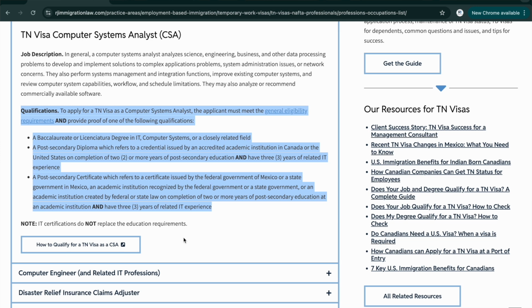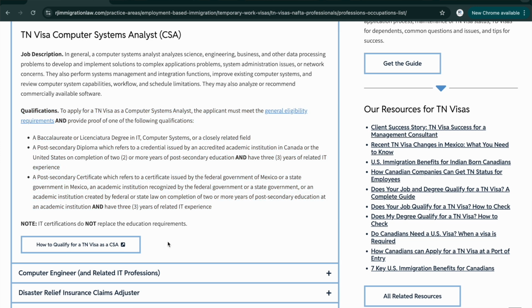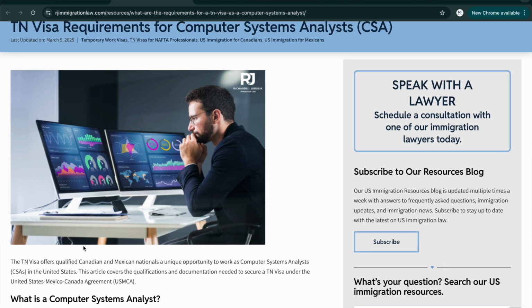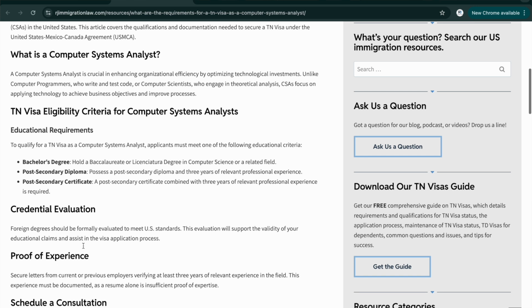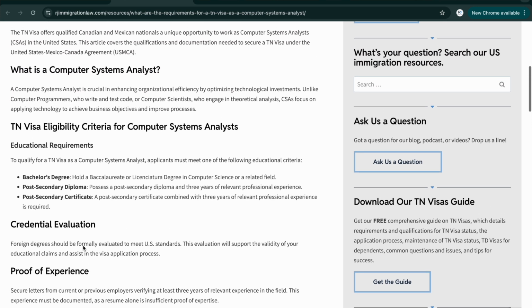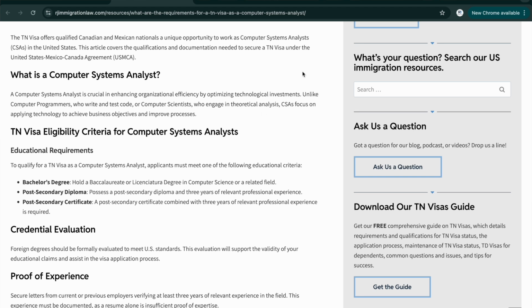And in addition, at the bottom of each explanation, you'll find another link. If you click that link, it will tell you how to qualify for TN status for that occupation, if you determine that you are a fit and that occupation is one that you would be able to qualify for TN status. Now, how is this helpful?